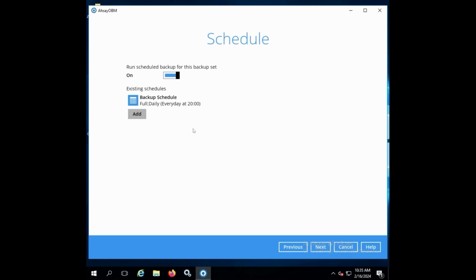Create an automatic backup schedule. The default setting is a daily backup schedule set to 8 p.m. and the retention policy will run immediately after the backup job.